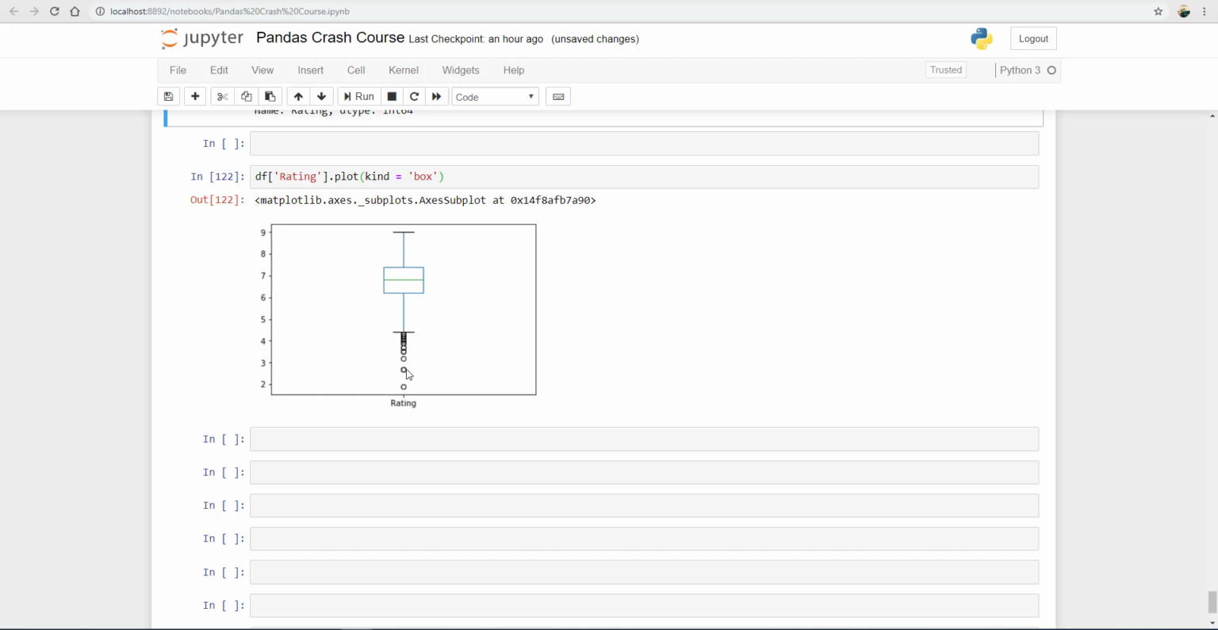Exactly. So these are the outliers. Then what are these numbers? This is the minimum, the least value excluding the outliers, and this is the maximum excluding the outliers. This is the upper quartile, that means 25% of the data is greater than this value, and this is the lower quartile, that means 25% of the data is less than this value.